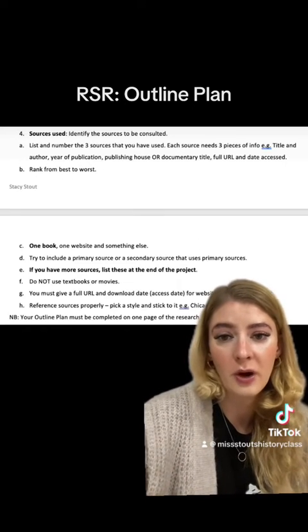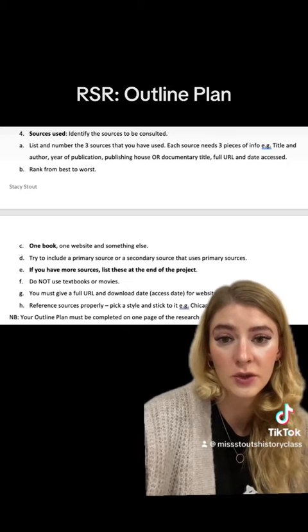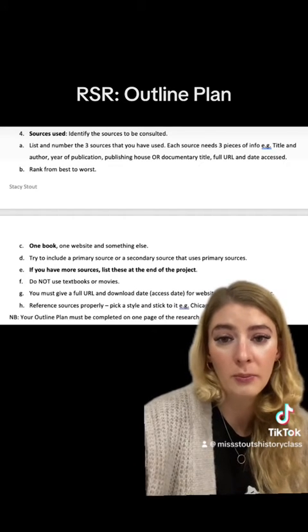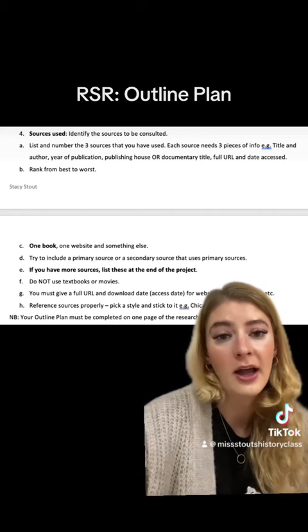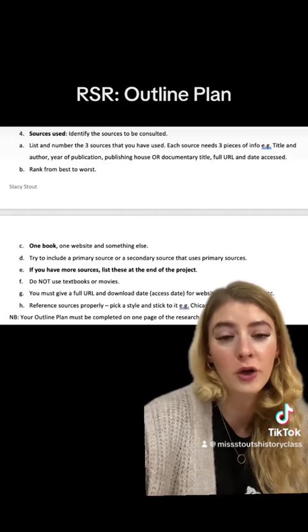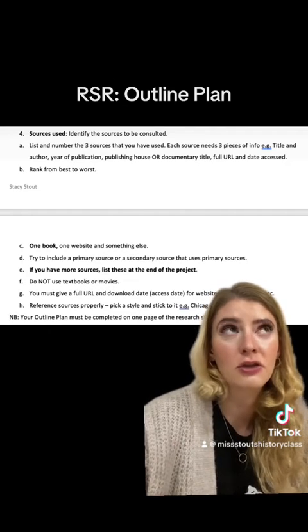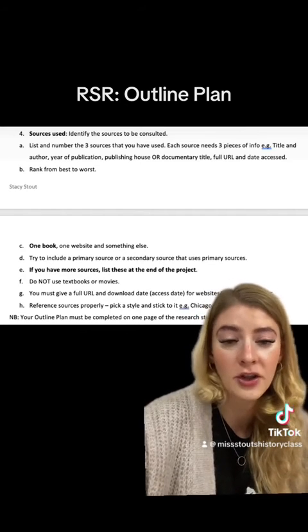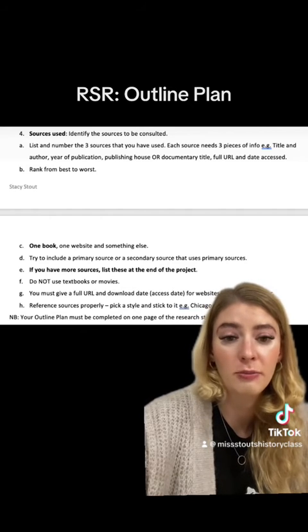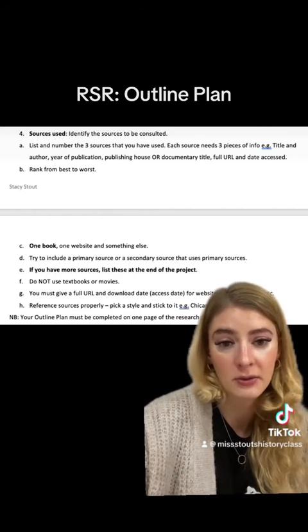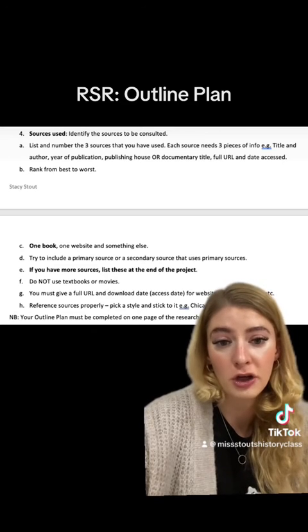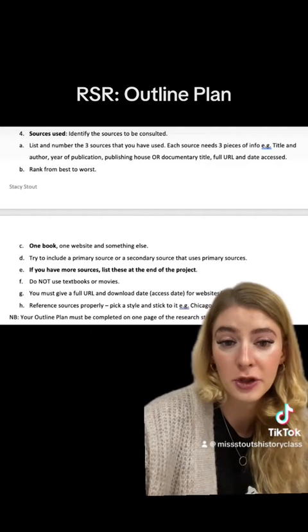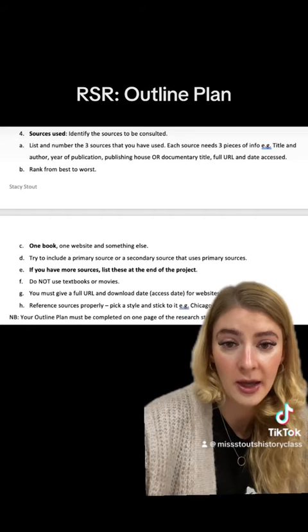The last part of your outline plan is you need to identify the sources used, okay? So I'd put in little heading 4, sources used. So list and number the 3 sources for higher level that you have used for your project, okay? You need to give me 3 pieces of information to go along with each source. So the title and the author is 1 piece of information, the year of publication, the publishing house, all right? If it's a documentary, you give me the documentary title, the full URL, the date accessed, maybe the company that produced it, the person who directed it, okay?